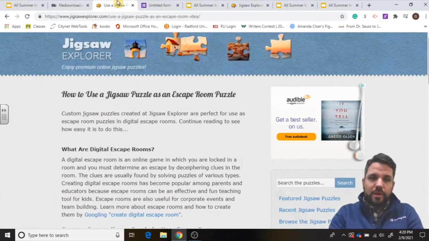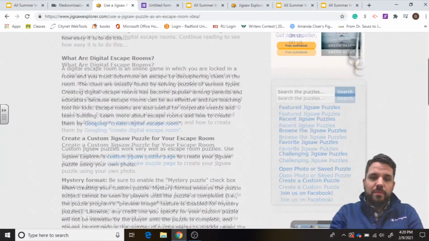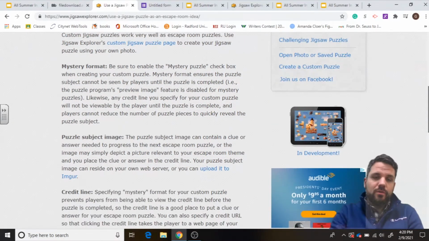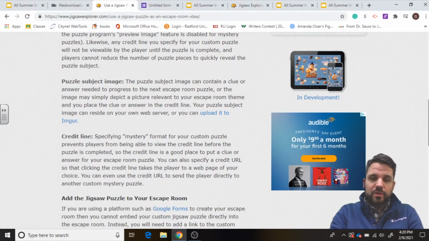If you look at the website, jigsawexplorer.com, it actually tells you specifically in detail how to use a jigsaw puzzle as an escape room puzzle. So there's no need for me to go through that with you now in this tutorial. I can go over it with you if you need me to.